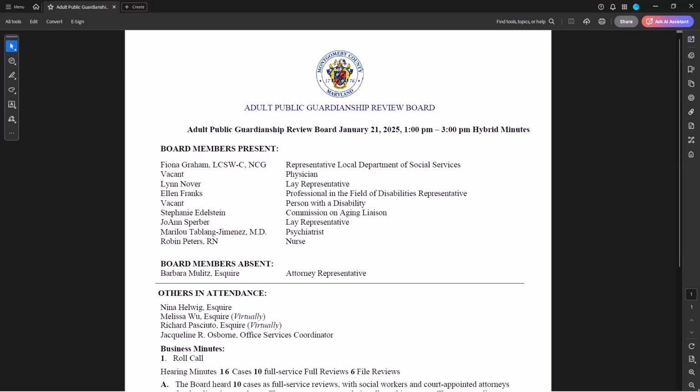There's also an accessibility checker in Acrobat. Now let's say I have the original Adult Public Guardianship Review Board PDF and I needed to make that accessible. The easiest solution would be to edit the source document in Word and then re-export to a PDF. But if I don't have access to the source document, this is what I would do.